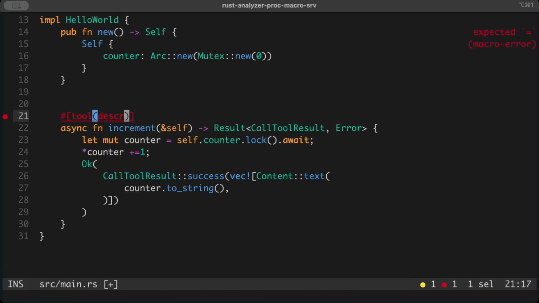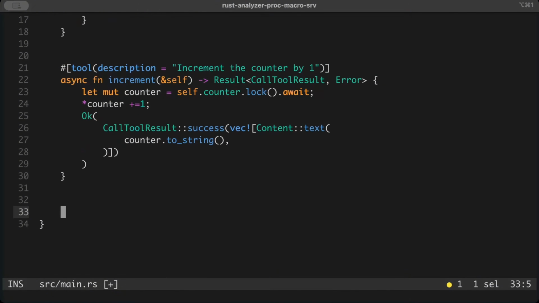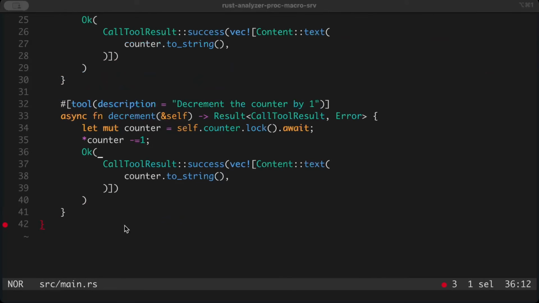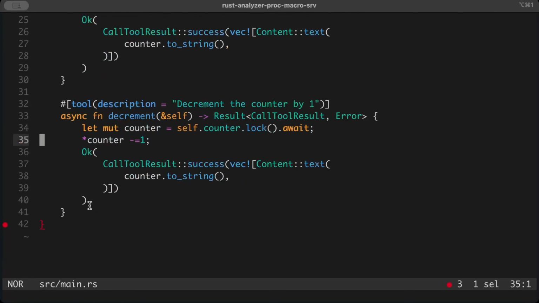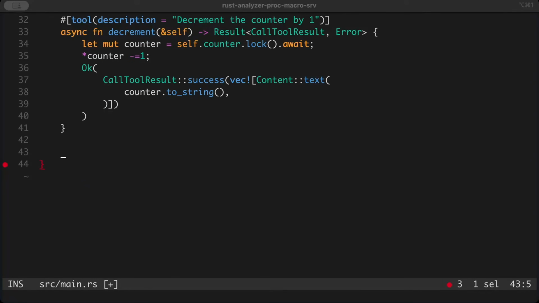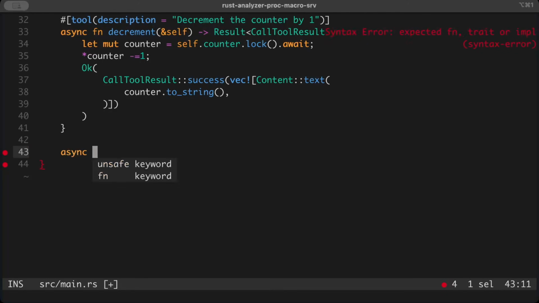And similarly, on top of this, we'll add a macro tool and description. So the description would be increment counter by 1. Similarly, let's add decrement. So async fn decrement and self. Nothing fancy, I just paused and added it. Same, just like increment we have decrement, and similarly it's just like counter minus equals to 1 instead of plus equal to 1.